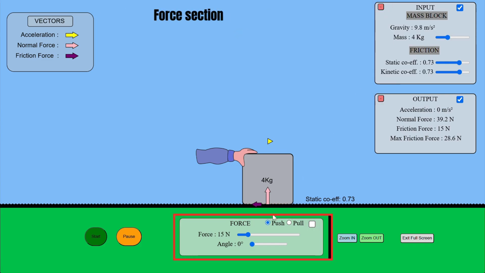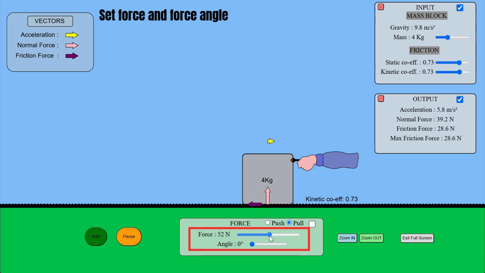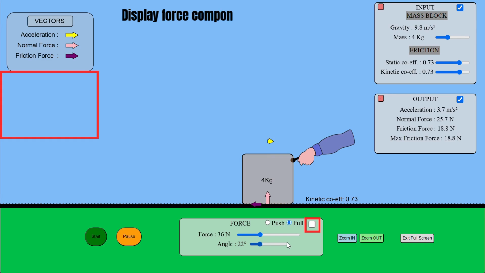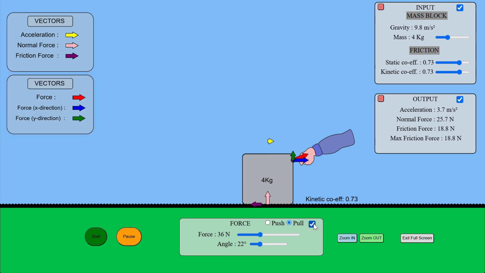This is the force section, where you can apply force to the mass block. From here, you can select the force type as either push or pull. From here, you can apply force and can set a force angle from the horizontal direction. Using this checkbox, you can display the force component vectors on the canvas.